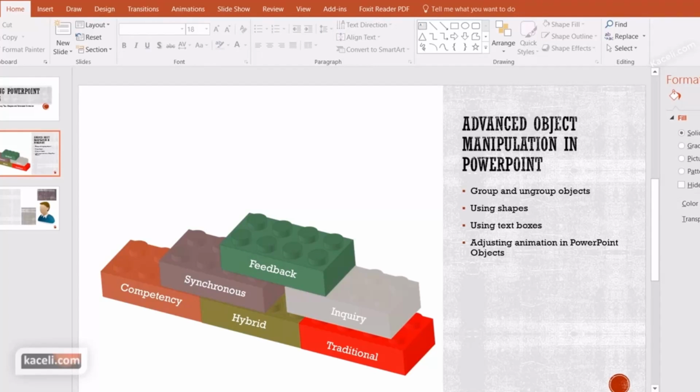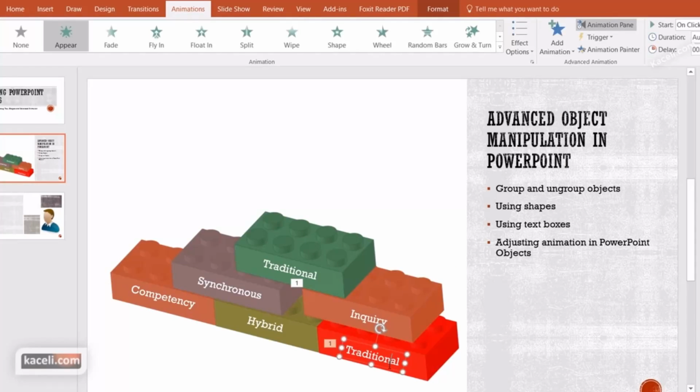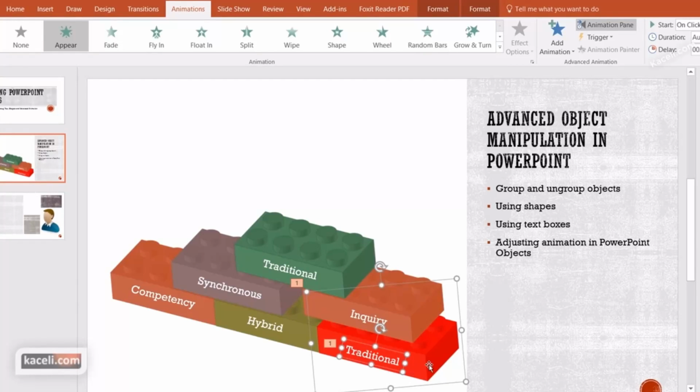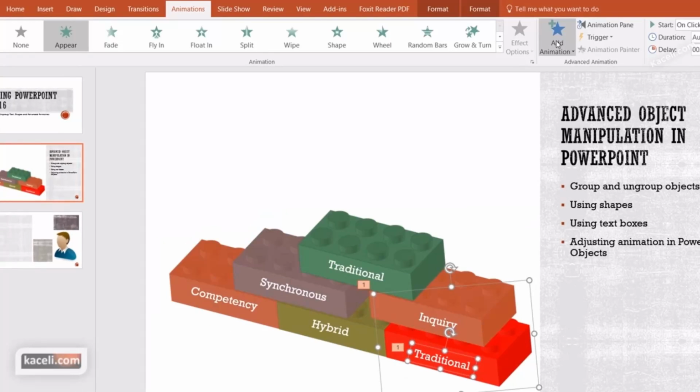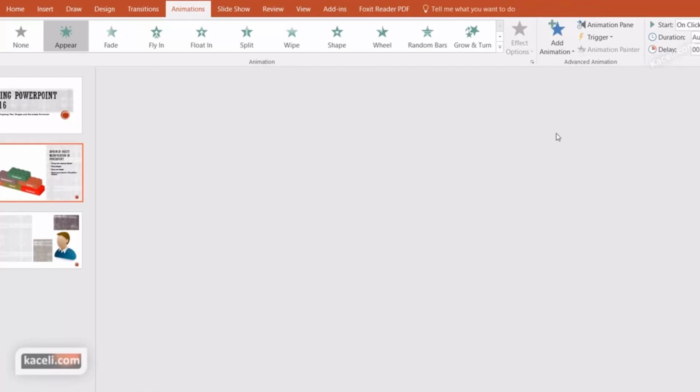Now, if we go ahead and play this presentation, we have not applied any animation at this point, so everything is going to be presented all in one piece. So you basically need to select the text component and the piece of the Lego, right-click on them, and group them together. Then once you have grouped them, you want to add animation by clicking on Animation and then choosing a certain type of animation that you want to apply to it.